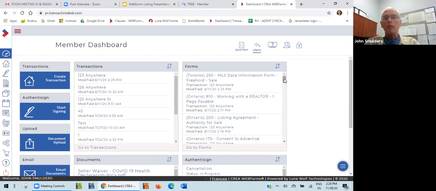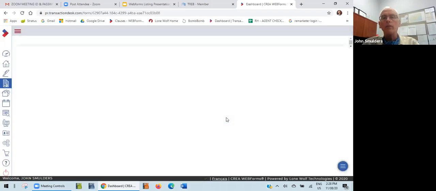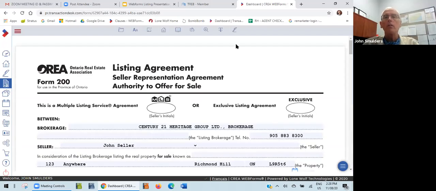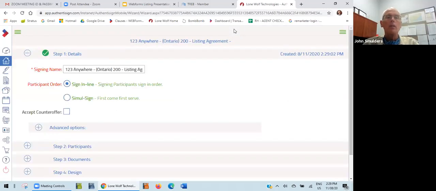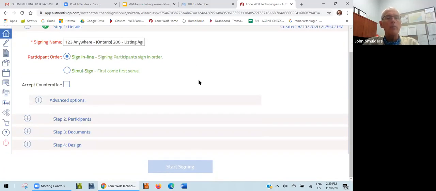Now what happens? So now you have all the documents that you want to do, right? That you need your seller to sign. And so just like it is, if you're doing an offer, you choose one of the documents. I chose the listing agreement, right? And we send it to AuthentiSign. And here we go to AuthentiSign. So this is not a course on AuthentiSign, but I'll do it really quickly.